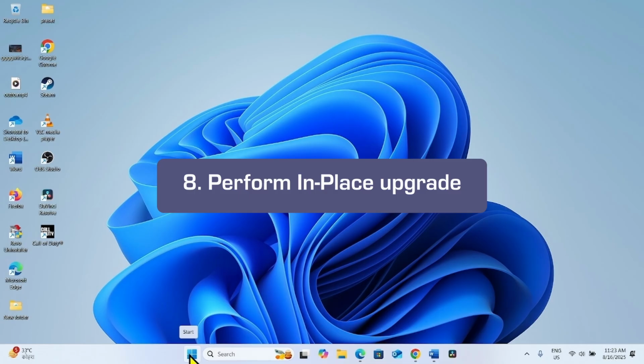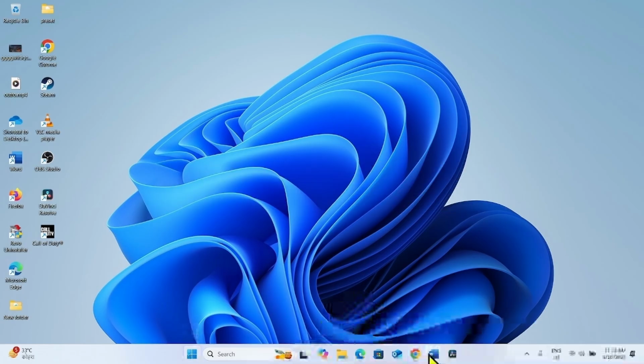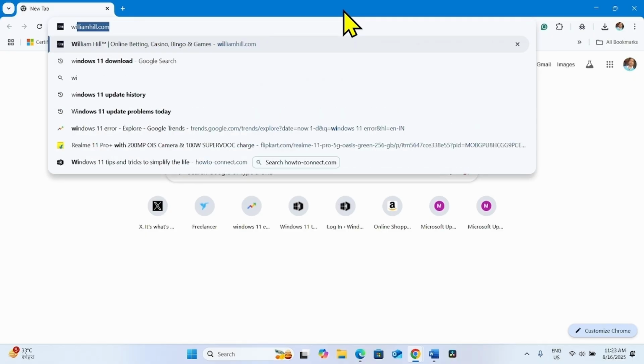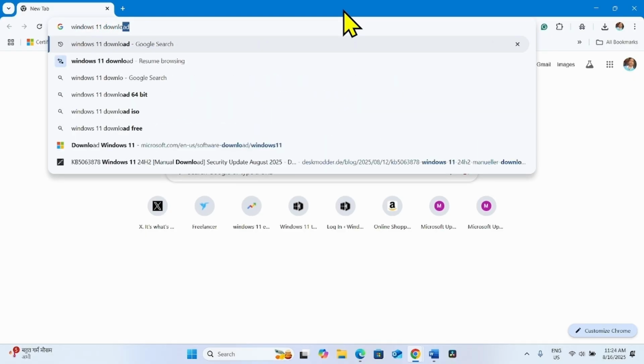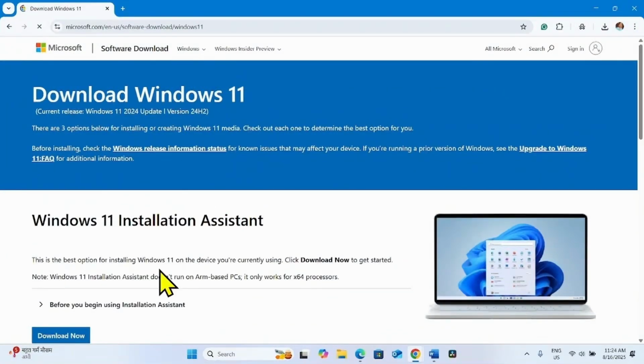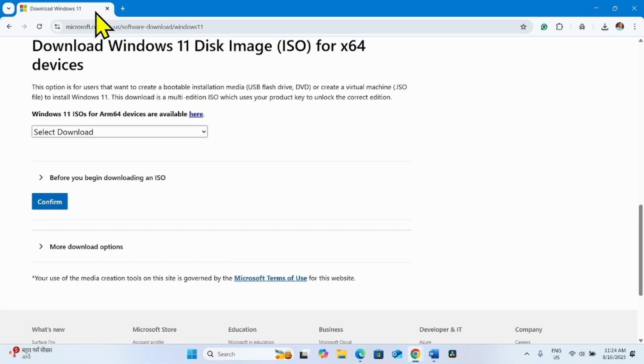If the problem still persists and any methods don't work, then you will have to perform in place upgrade. To perform in place upgrade, launch a browser, type Windows 11 download, press enter, click on this link. This is official website link for Windows 11 download. Go down to the download Windows 11 disk image ISO for x64 devices section and click on select download. Select this option. If your device is ARM64 based, then click on this link and follow the steps accordingly.